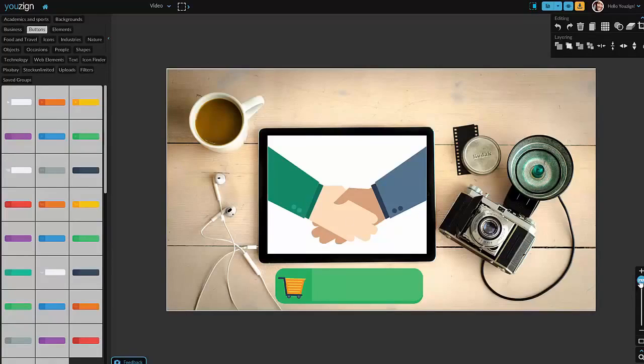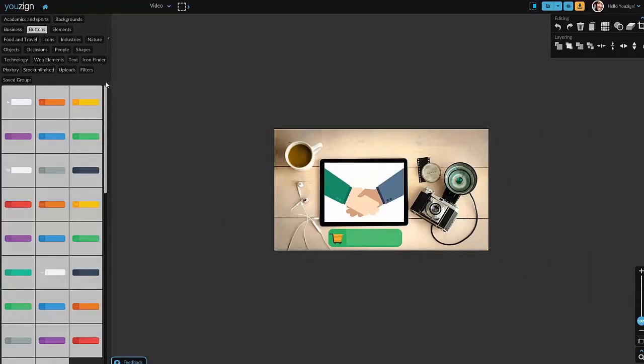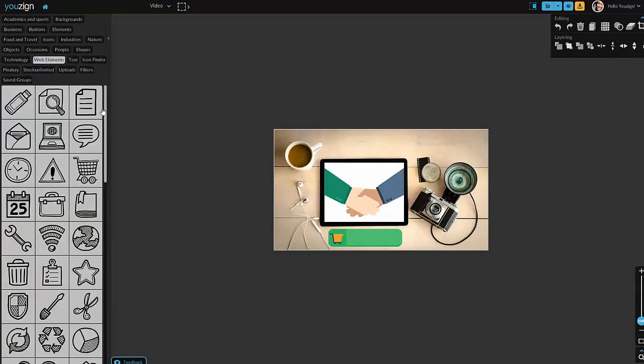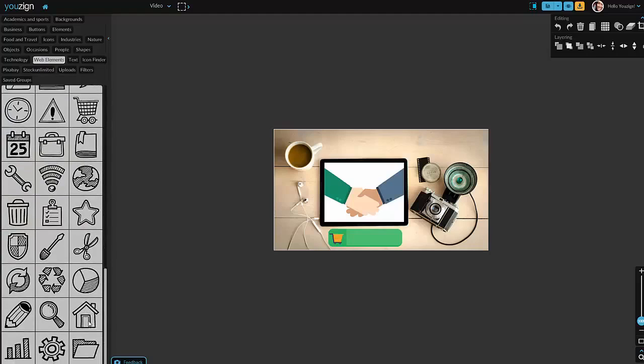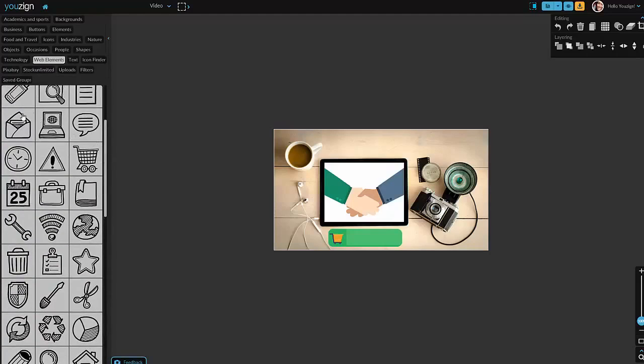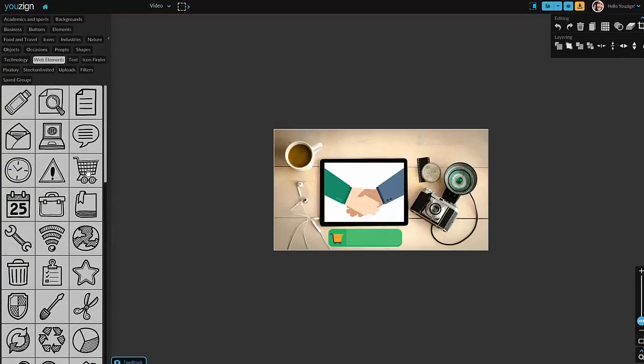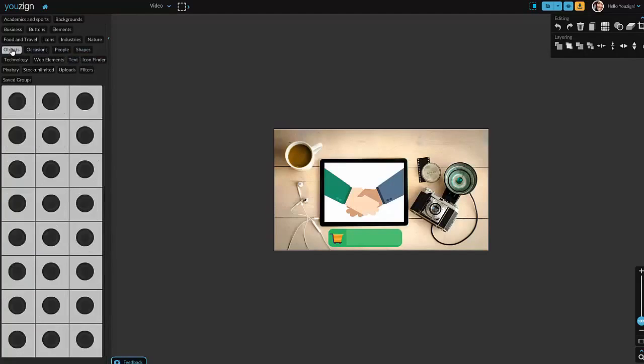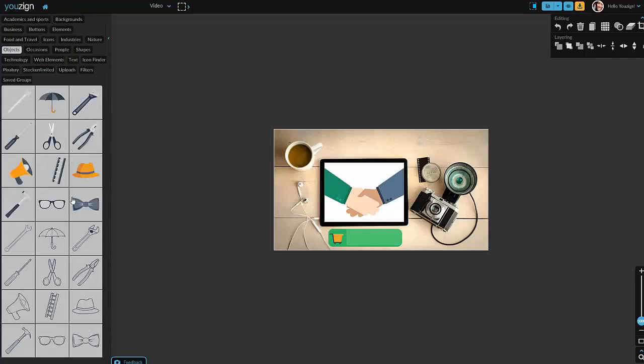We'll zoom back out now, and let's say we want to add some web elements, so we'll go in here and we'll see what we have. Shopping cart. Now we'll just leave those. We'll go to, let's see what else. Everyday objects. These are the right kind of style. We'll just click this one to stick it in.